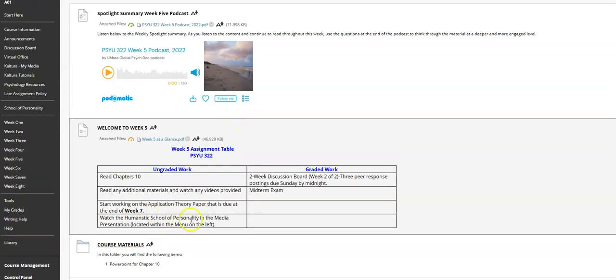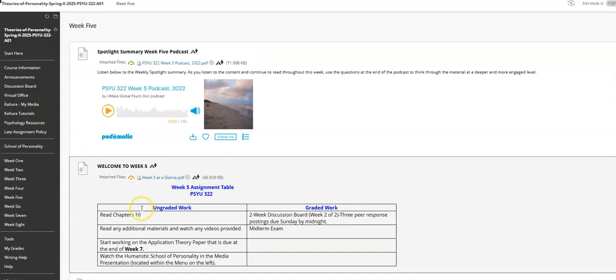Keep looking ahead. You have your application theory paper due at the end of week 7. Make sure you work on that if you have time. But I know it is a little bit heavier with the midterm exam, but if you have time to get into that. And that's it.